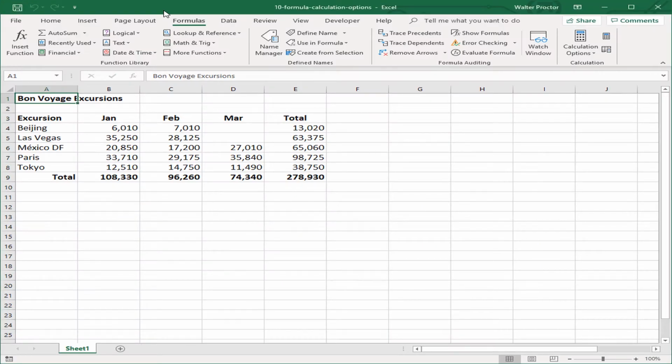In this tutorial, we will cover formula calculation options in Excel. Please open File 10, Formula Calculation Options. By default, Excel calculates all formulas in every cell simultaneously when they're entered in a worksheet. But you can change the calculation options so that the formulas only calculate when you direct it to.